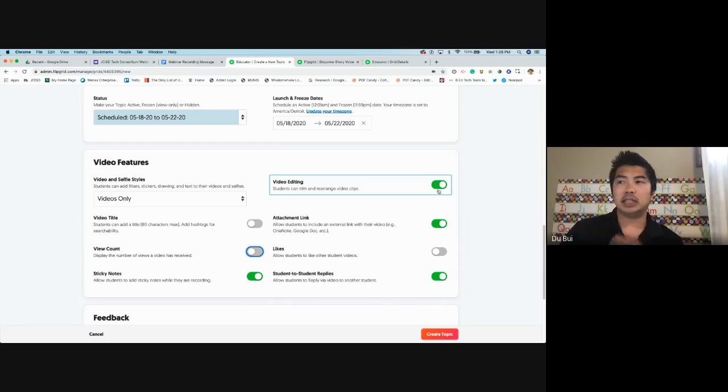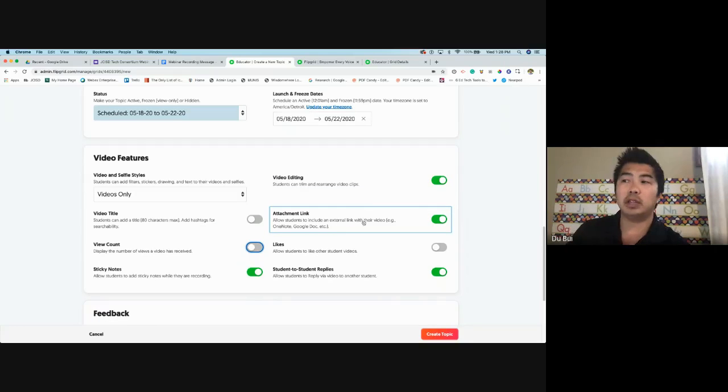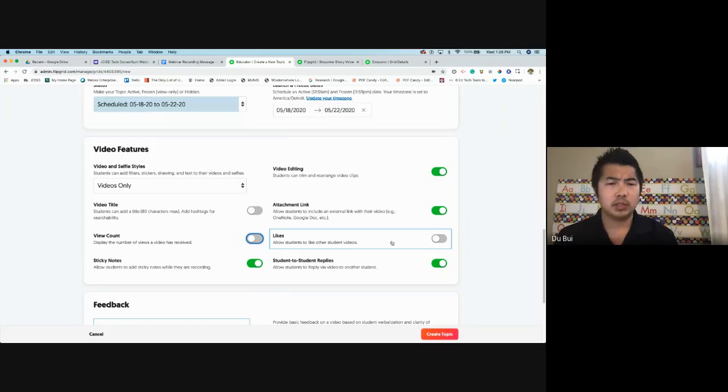So you can keep that on if you want. Video editing, that's kind of what I showed you before. They can arrange and move the clips around if they want to. They can attach their own helpful links if they want, from Google Docs to OneNote. Most likely it'll be Google Docs. And then the likes. You can allow them to like each other's video if you want. I usually have that off, but if you incorporate that well, it could be a good thing.